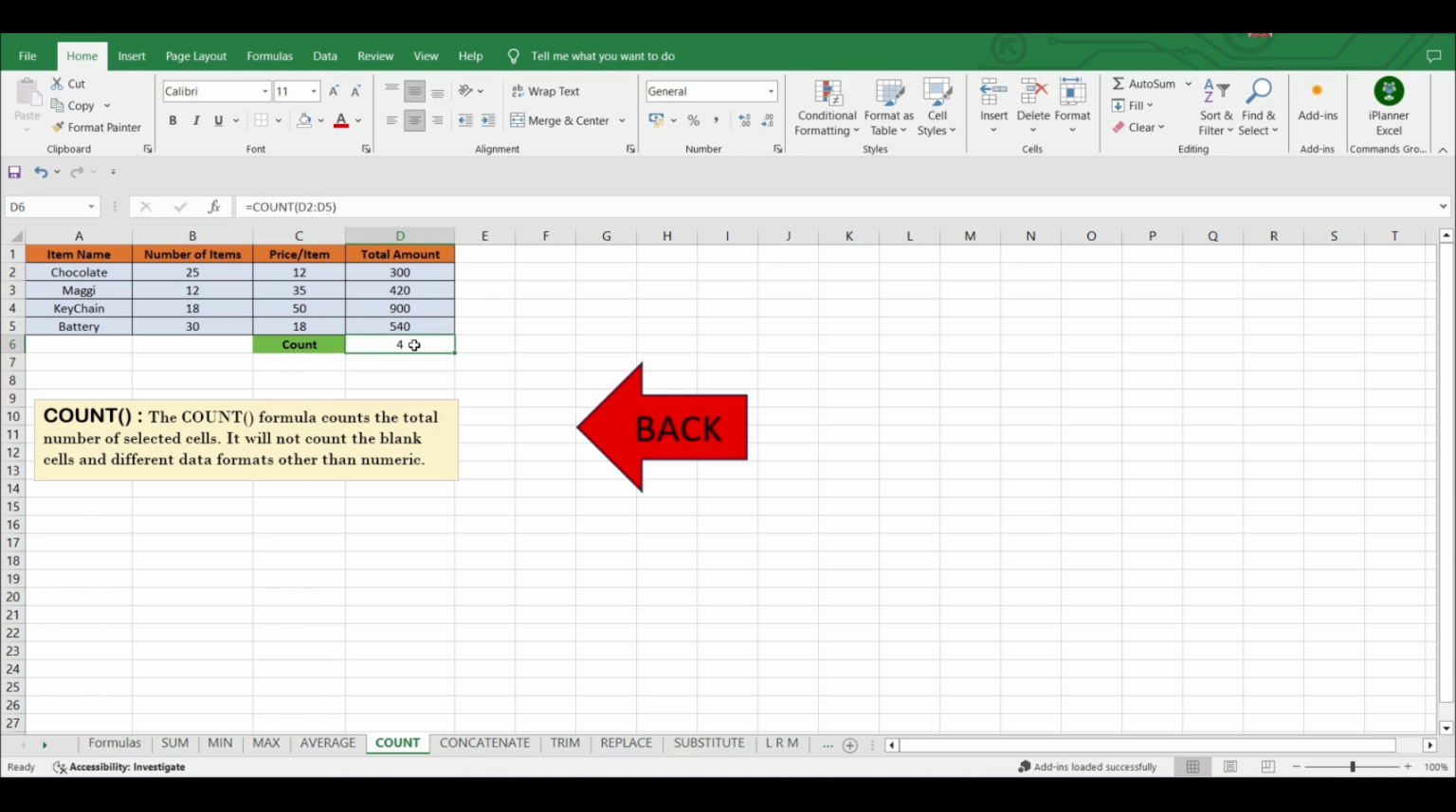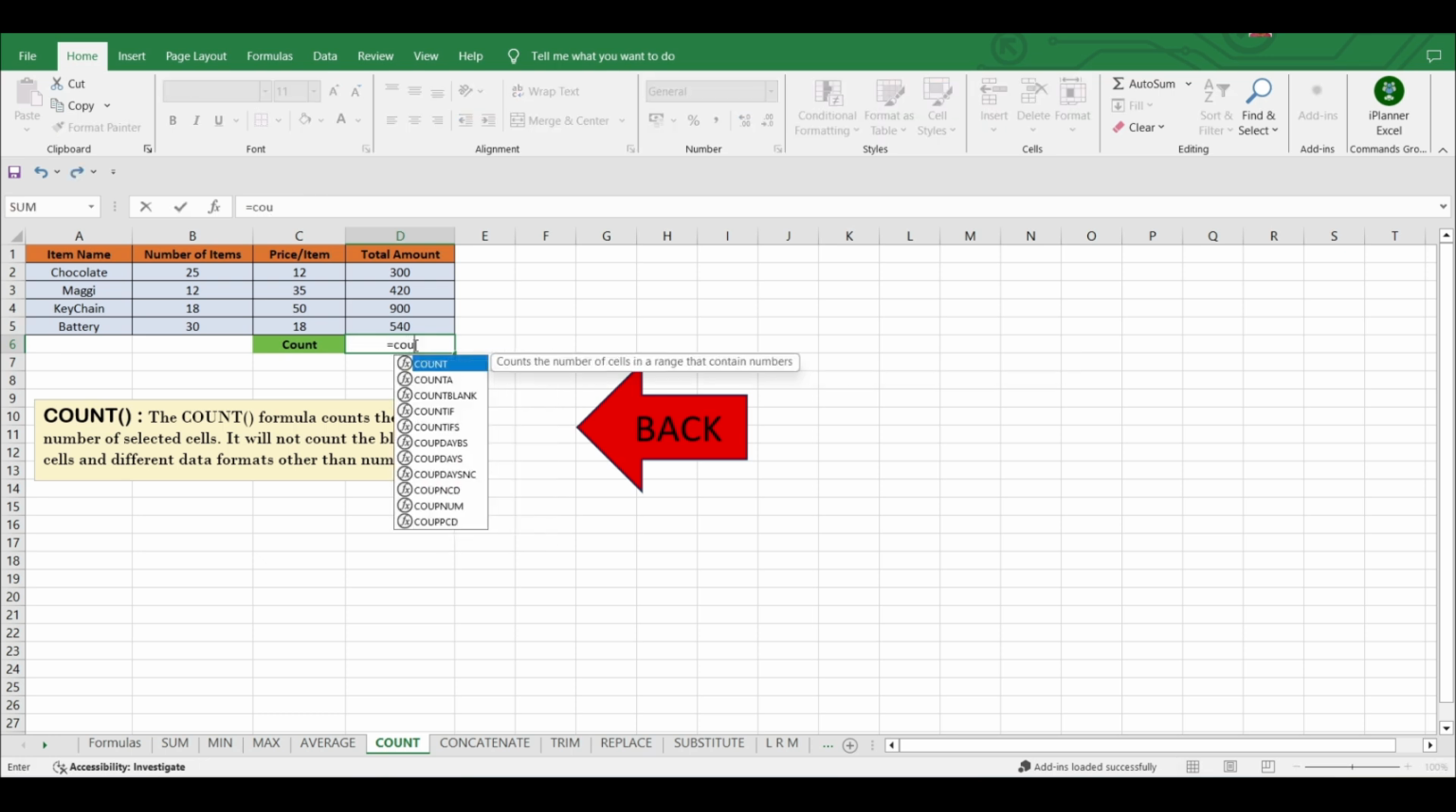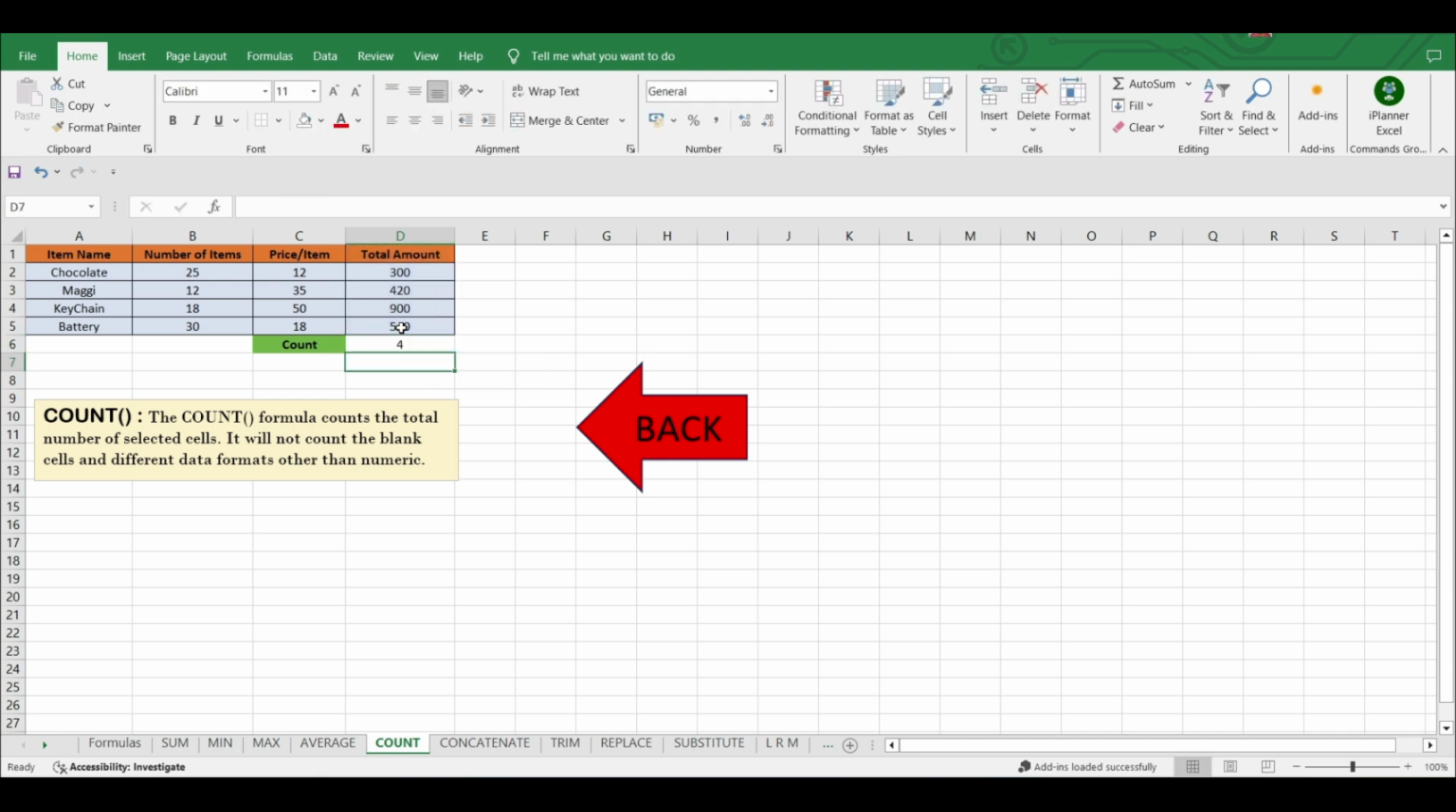Now let's try to change the selection area. Let's type in the formula again, count. This time we'll include the header name as well. This becomes a total of 5 rows. When I type enter, it gave us 4, which means since this header is not a numerical value, it will not count this. So it again gave us 4.